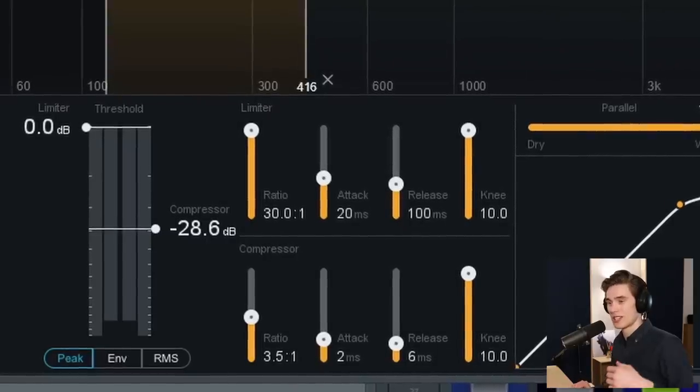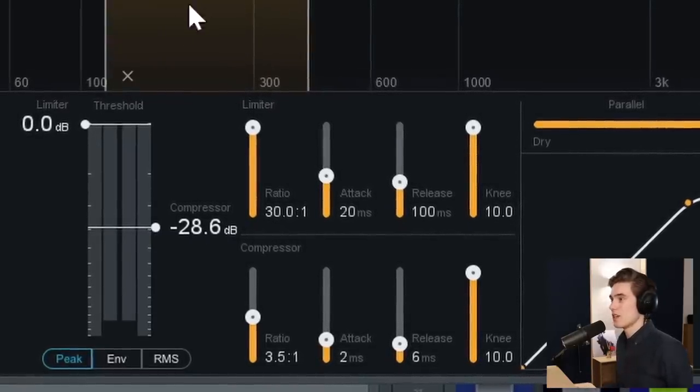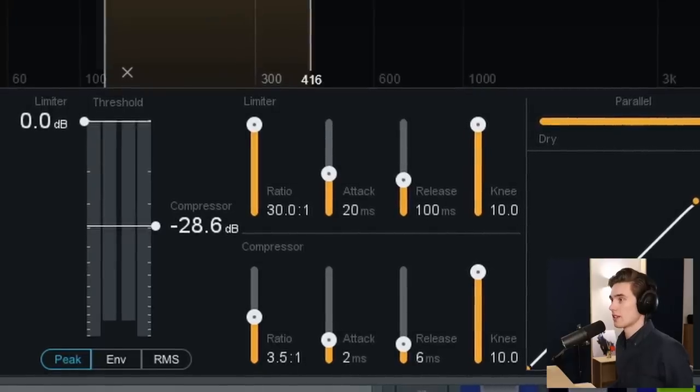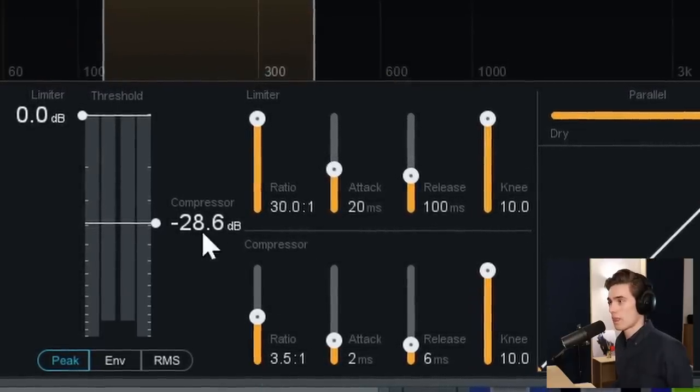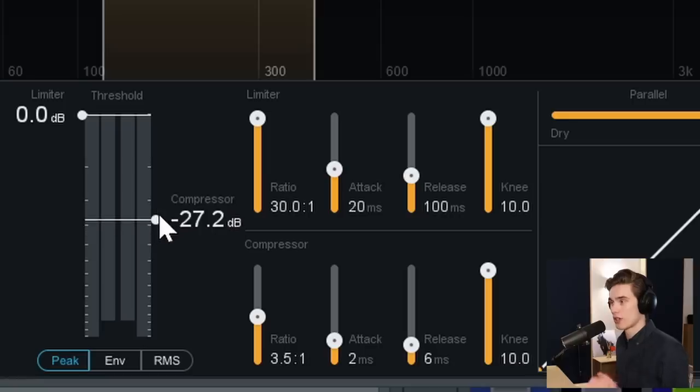It just starts sounding very unnatural. So what I'm going to do is solo in on this band, and I've already set up the compressor just like I did in my last video. I've got my threshold set so that it's triggering just on those plucks. I've got a nice ratio there, fast attack, fast release.